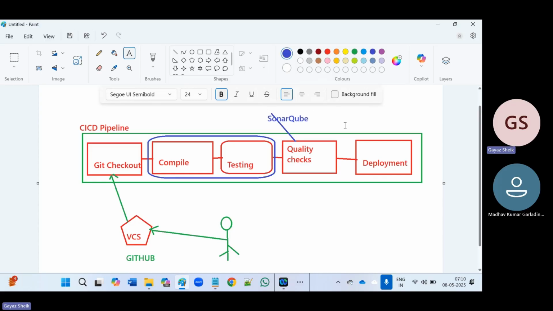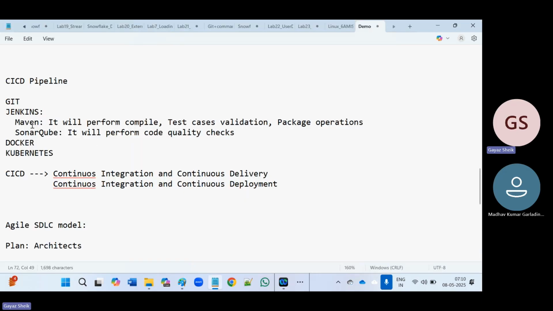Like this, we are going to cover all these tools in our course. We are going to work on Maven. What is Maven? How is Maven going to work? How will Maven perform compilation, testing, all these operations? These things we are going to cover, and we are going to cover SonarQube also.